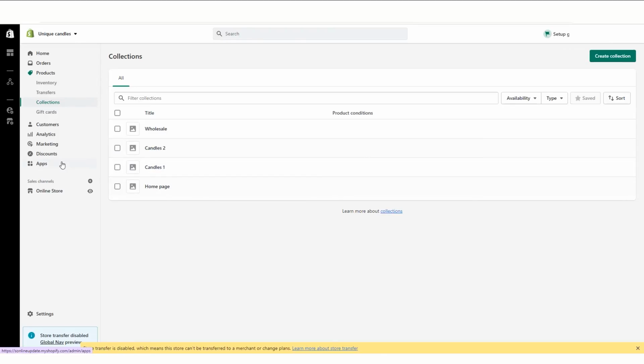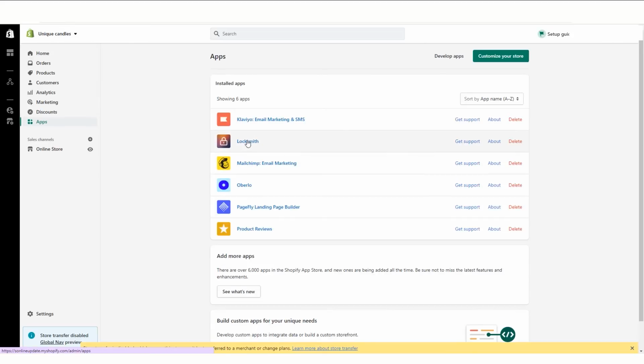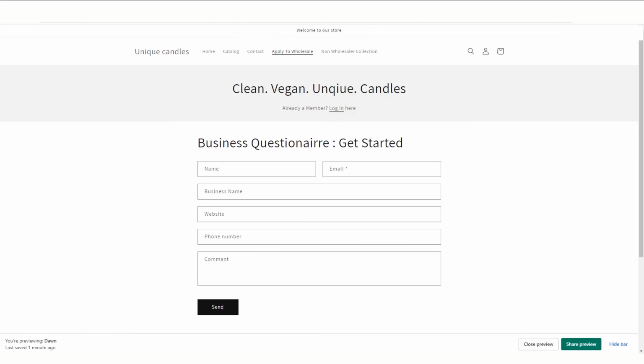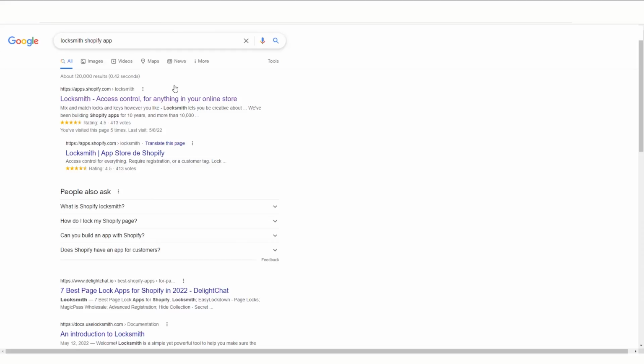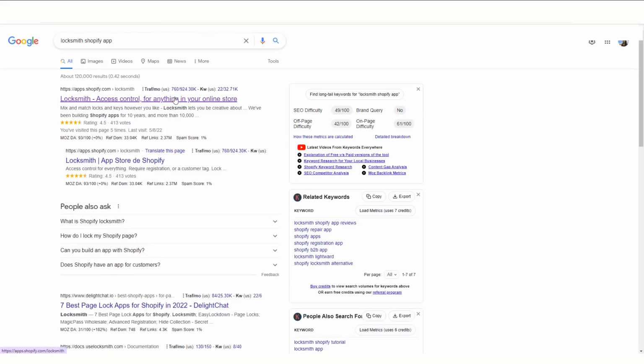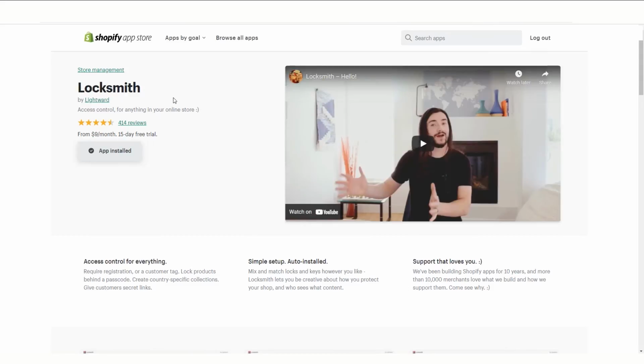You are going to do that using an app called Locksmith. Locksmith is a very good app and it's actually very cheap. I'm gonna show it to you. I guess it's only $9 per month, and not only that, it comes with a 2 weeks free trial. Okay, this app will allow you to lock and hide products from your store and change access to products and the collections depending on customers' tags, and you can even create passwords for pages and so on.